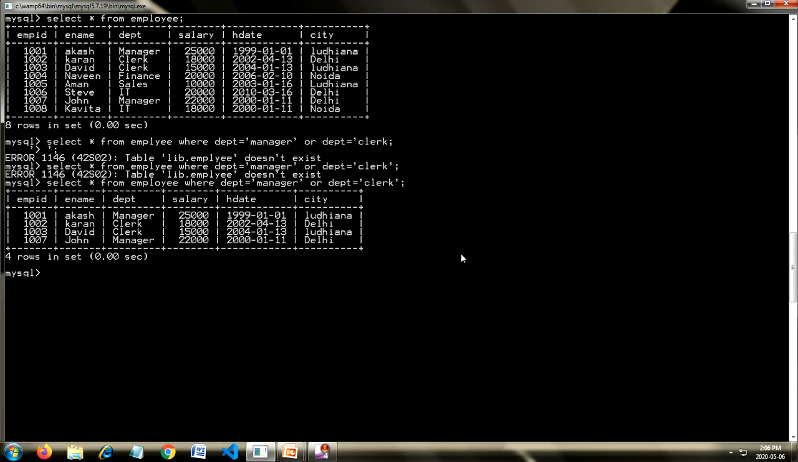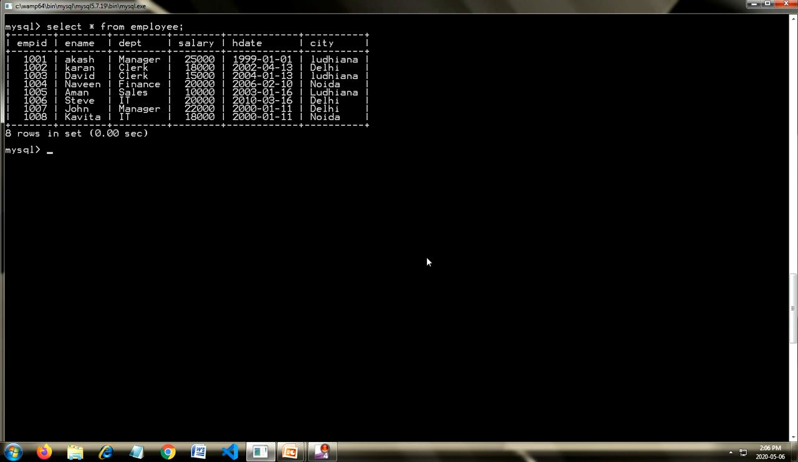So dear, as you can see, I'm having a table which is employee. So I'll just show you. SELECT * FROM employee. So I'm having employee ID, employee name, department, salary, hire date, and city. So this is the record of all the employees.